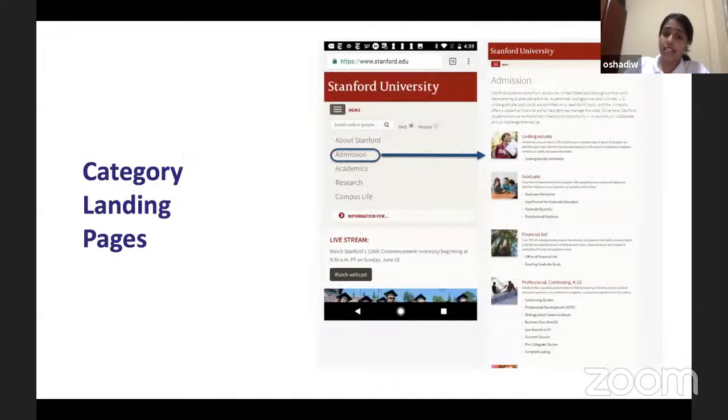And the category landing. If you have more than 15 options, you can just direct the user to another page and display all the options there. This is called the category landing page.